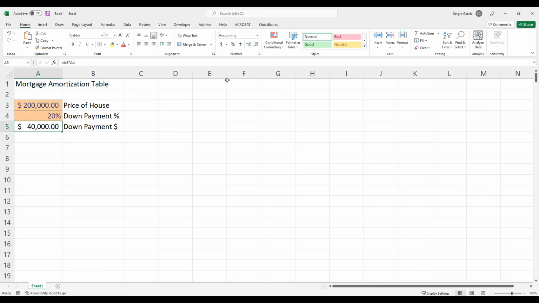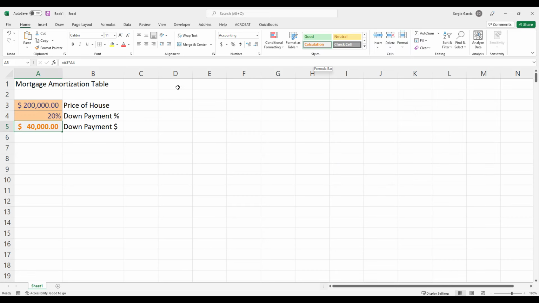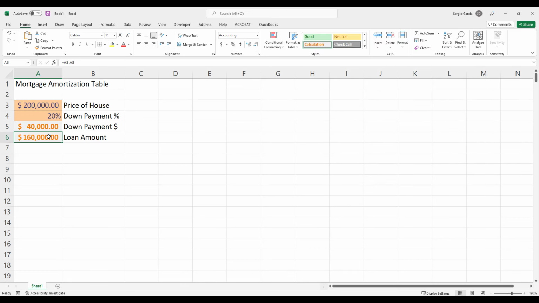This is a calculation. And so if you go back to your data styles, you'll have the calculation style. We're going to want to include the loan balance, the original loan. I'm going to call it the loan amount, the original loan balance. That's going to change over time, and it's going to be equal to the price of the house minus the down payment. Again, this is a calculation.